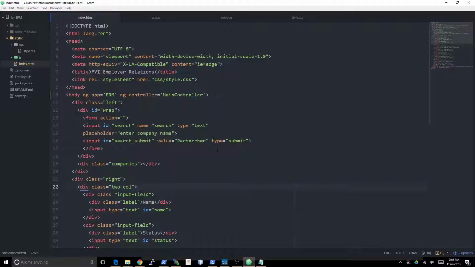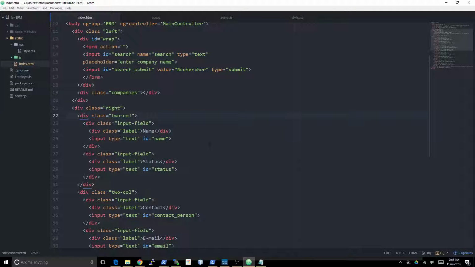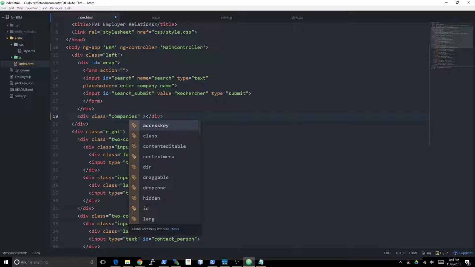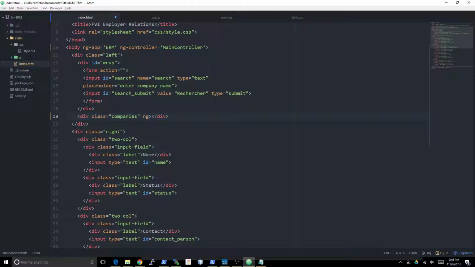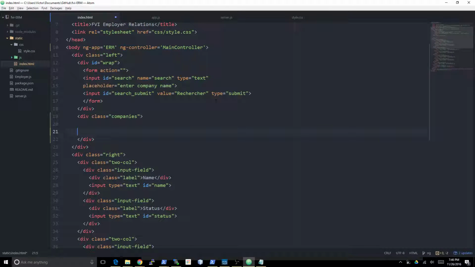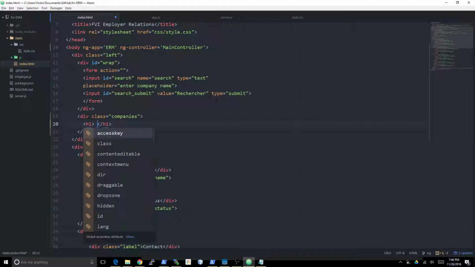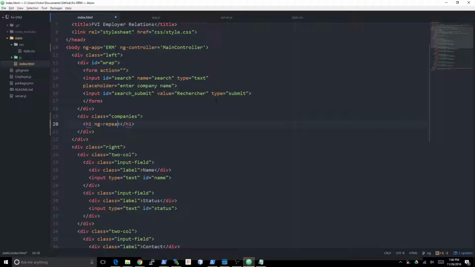I'm going to go back to my index.html, and I'm going to say in my div class in the left right here, I have this structure right here, div class companies, and in this empty div, that's where I'm going to be inserting a little card for each company. And the way that I'm going to do that is, inside here, I'm going to create, just for now, an h1, and it's going to say ng-repeat.